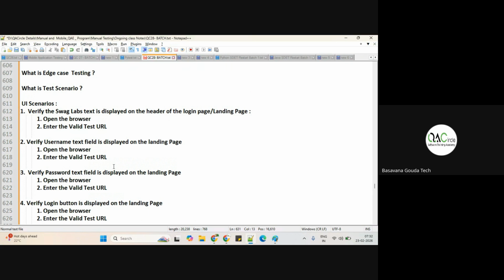Second point, it will tell us what to do. It's like a one-line statement.